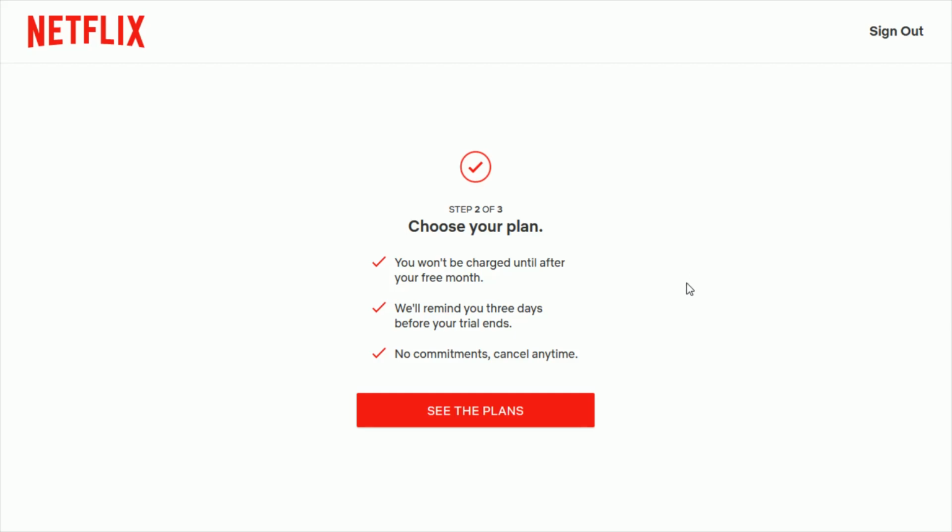And then choose your plan. You won't be charged until after your free month. Netflix is going to remind you 3 days before your trial ends through email, and then there's no commitments. You can cancel your Netflix subscription anytime, so then click see the plans.